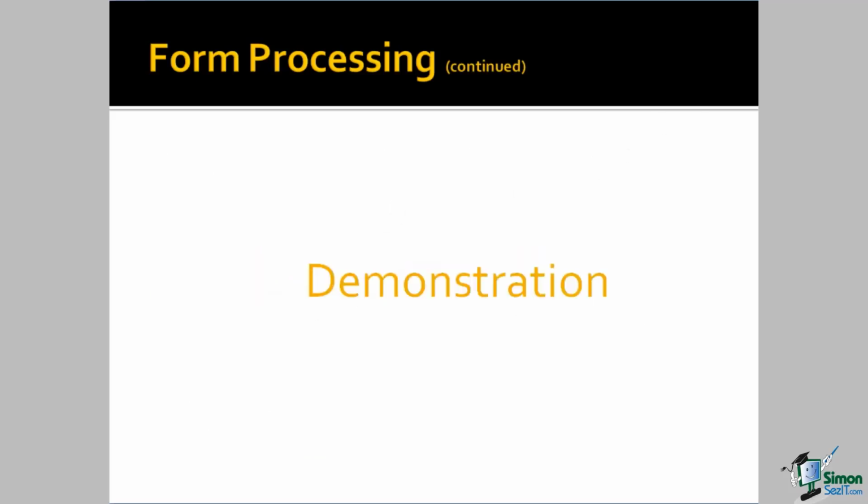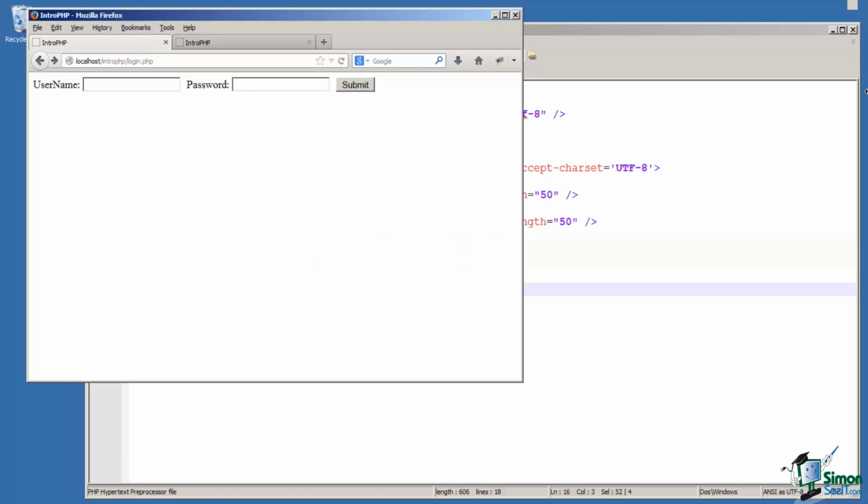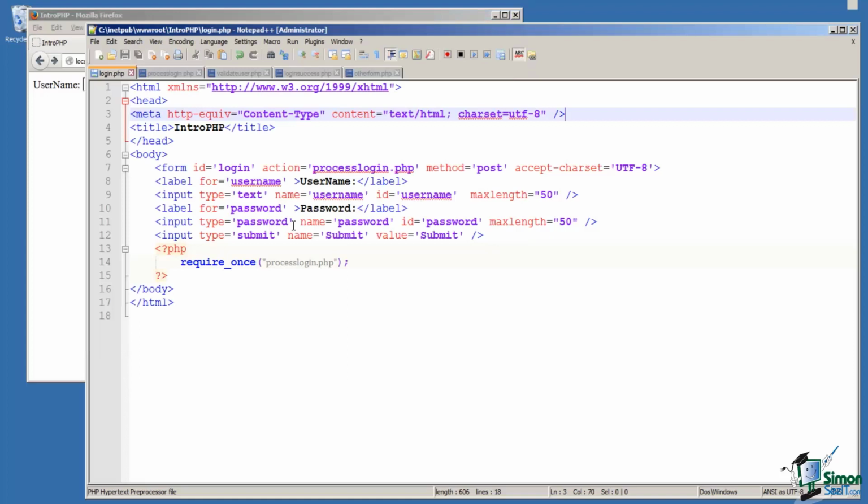So let's go look at some code. Here's our login form. Simple form, username and password fields, and a submit button. Here's the code that generates that login form. The HTML code is, again, beyond the scope of this course. However, the action associated with the form is to call the processlogin.php file and pass the data via the post method. So the data is going to be encapsulated within the HTTP message body and passed to the processlogin.php file.